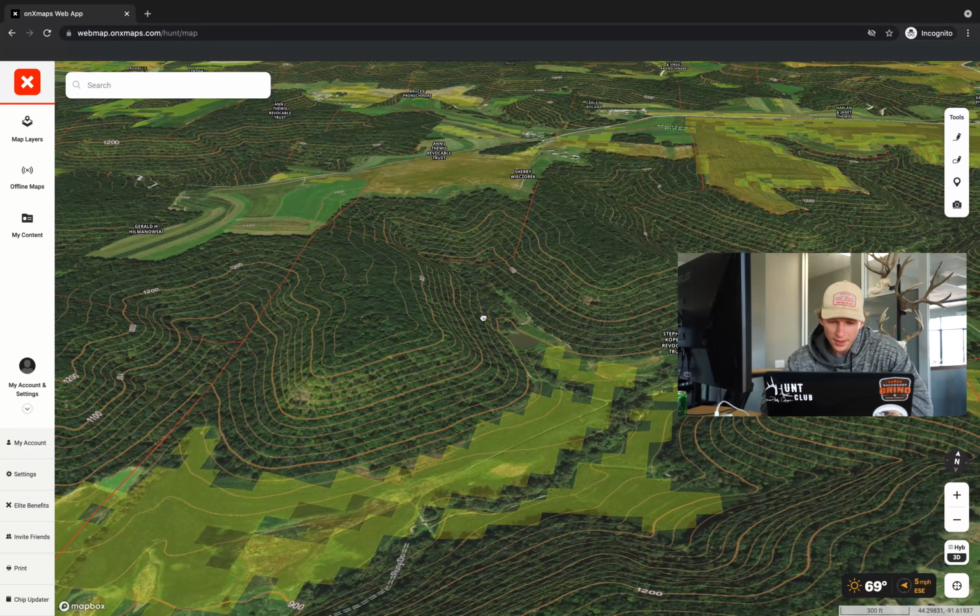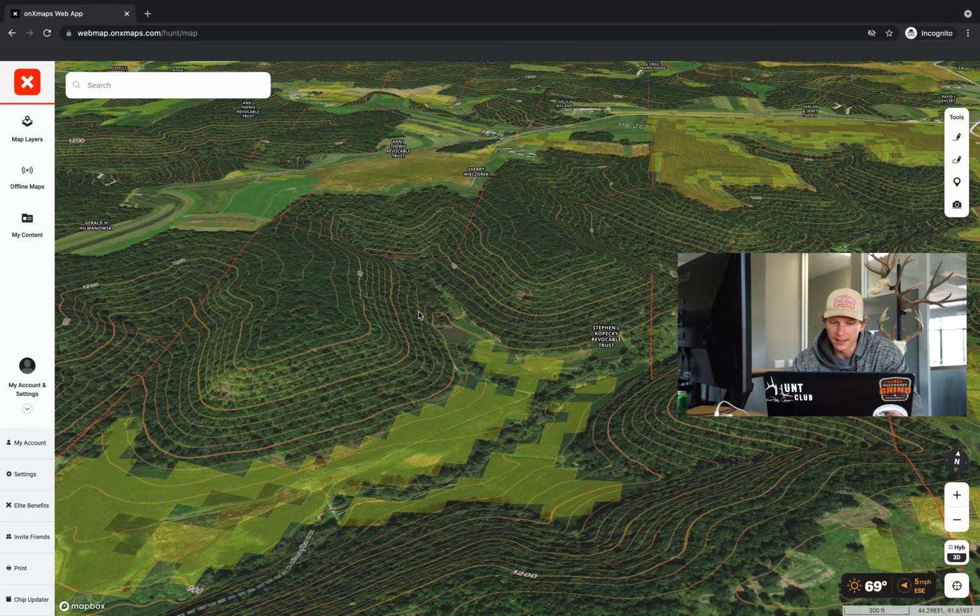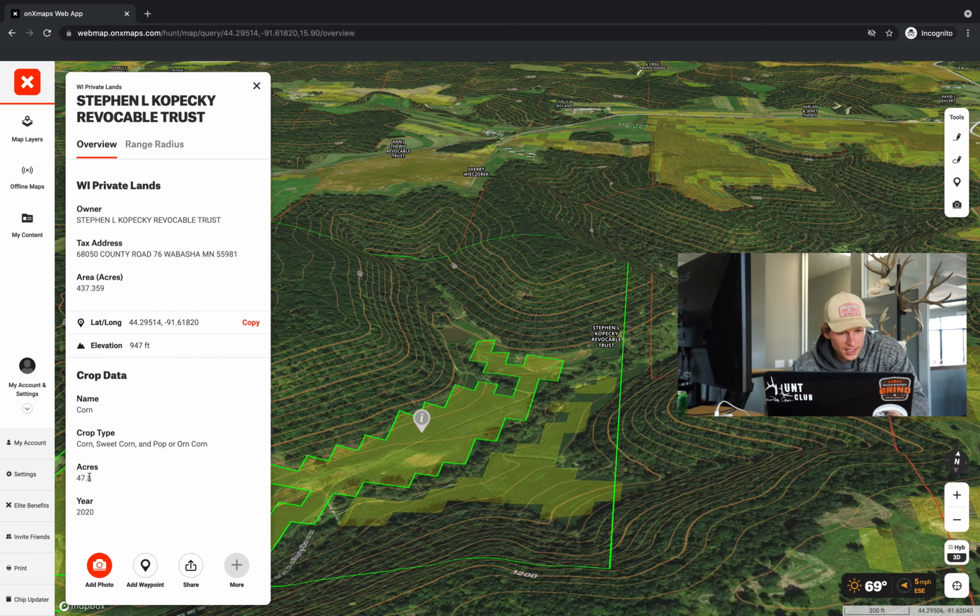A couple of things jump out to me right away when I look at this map with the crop data layers turned on. First and foremost is this ag field on the piece of property that I have access to from October 30th to November 6th. And if you query that, you can see it was almost 48 acres of corn last year. So I can anticipate that that will be beans this year.